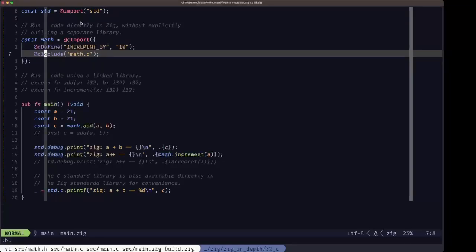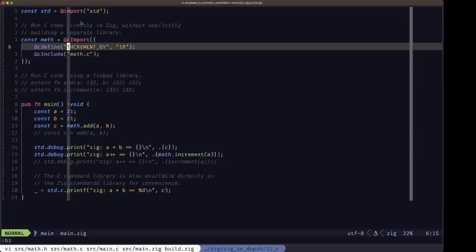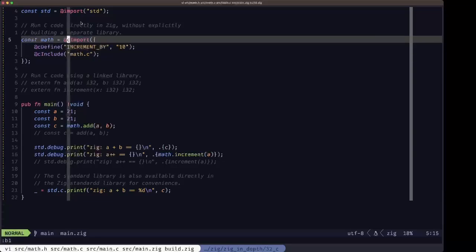And here we're using this built-in @c_include, which lets us include directly in our zig code a C file. Okay, so here we're including this math.c, which contains those functions that we're going to be using. And the result from all of this C import, we're assigning to this constant called math. Okay, so this basically also lets us namespace these functions that are coming from the C world.